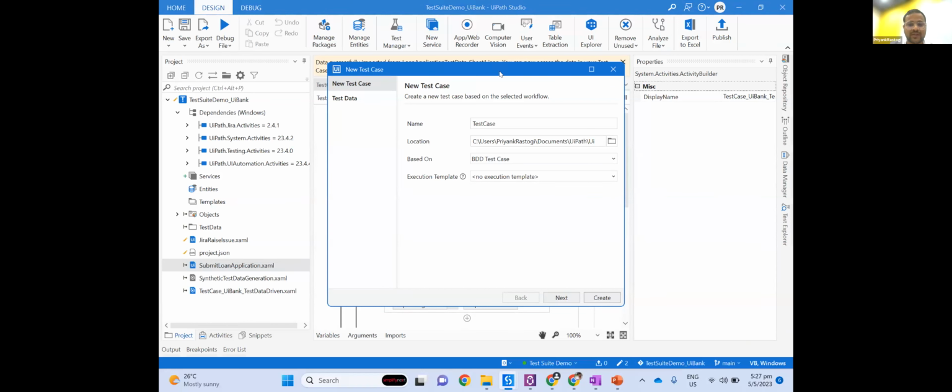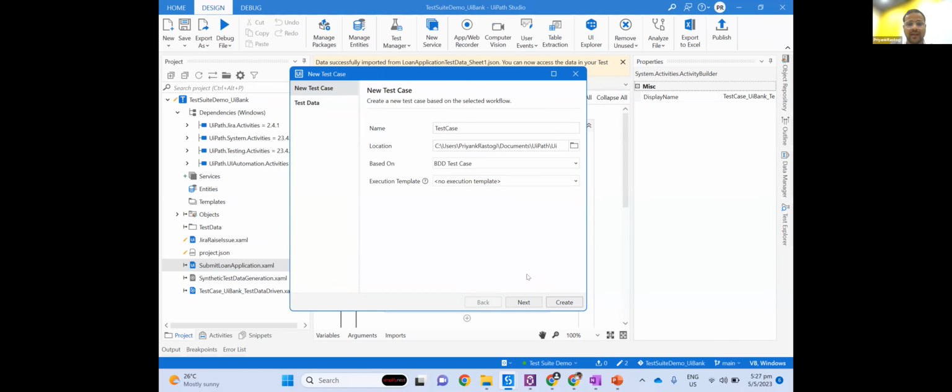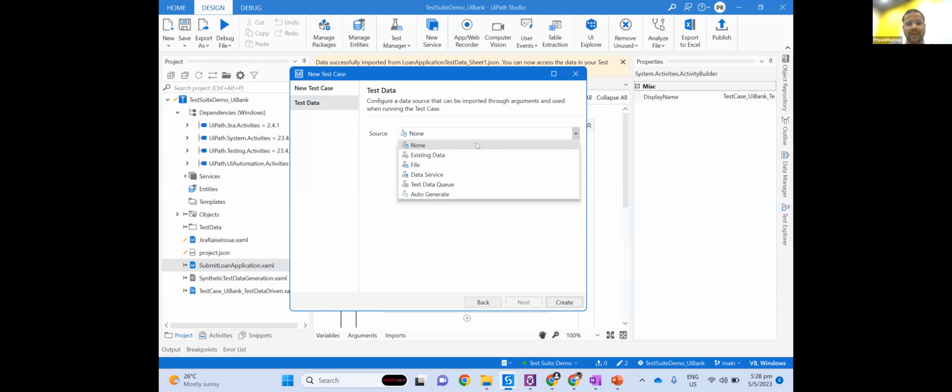And in that test case, we have the BDD test case framework, which is a best practice framework for the testing. What does it mean? I click next first. The test case name is given. The source of data: in my scenario, I am using the file which the user provided with test data. It can also be a data service, a cloud-based service where the user can update, add, delete the test data on the fly, and the test case will consume it.